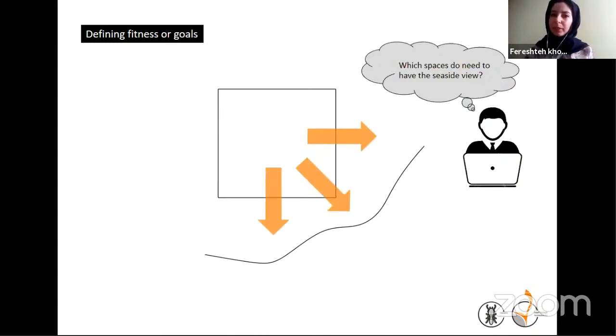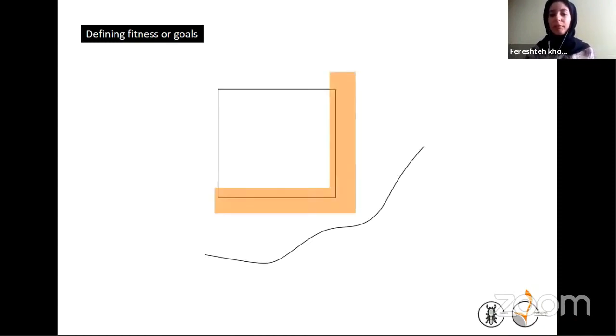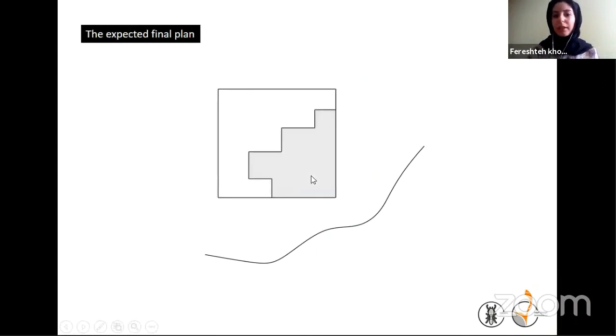And the next step would be what the parameters would be and how this can help us to reach our goal. And we decided to select these 2 edges, which are closer to the seaside, and place our spaces near to these edges. And maybe the expected final plan would be something like this plan.